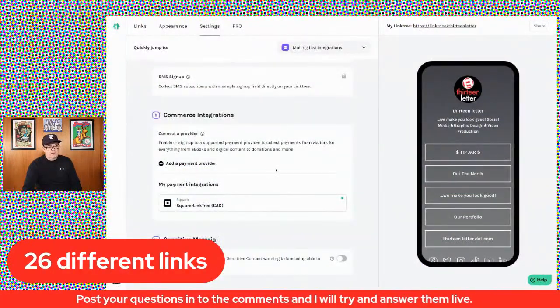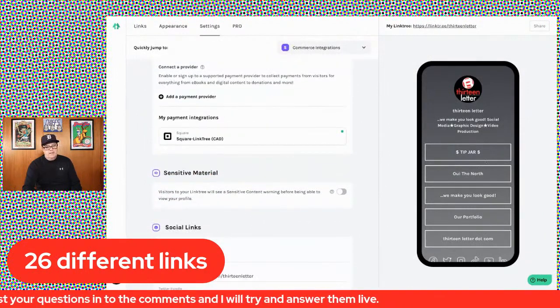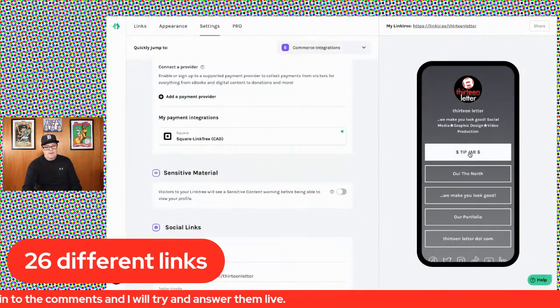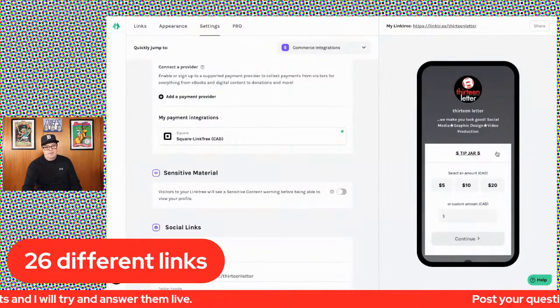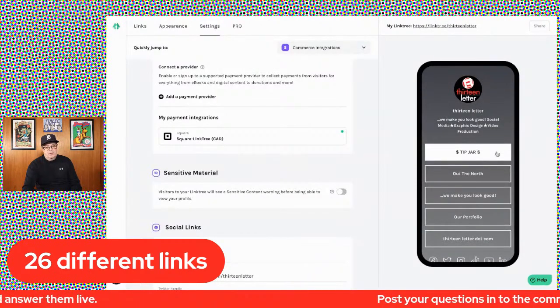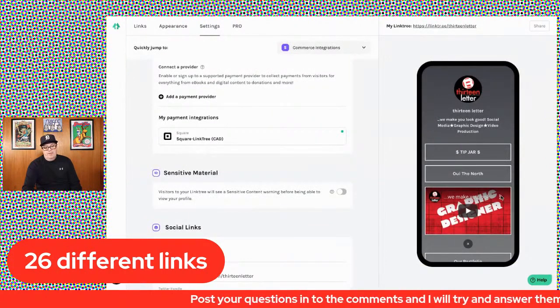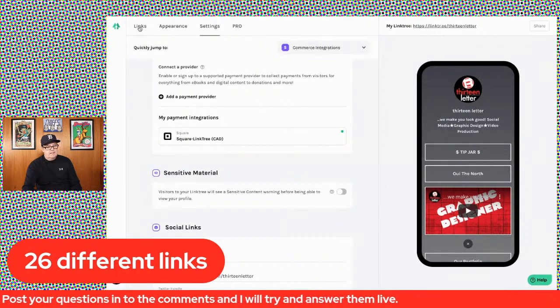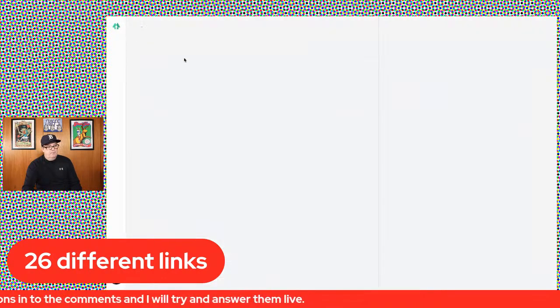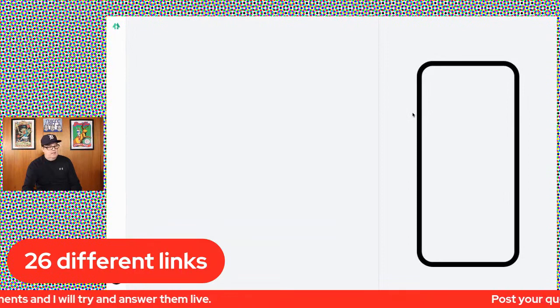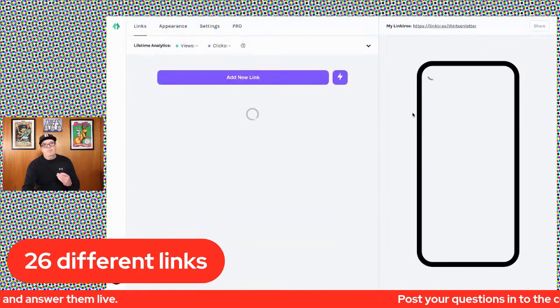But you can see the commerce integrations with that. So let's just take a quick look. The tip jar is live. That's from your tip jar. From there, you can also have a live video preview from a YouTube video that you can embed. If you just look over here at my links, all I did with that, as it reloads, is embed a YouTube link.